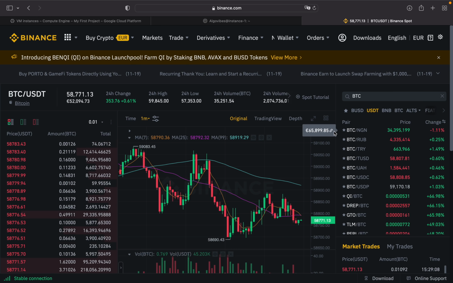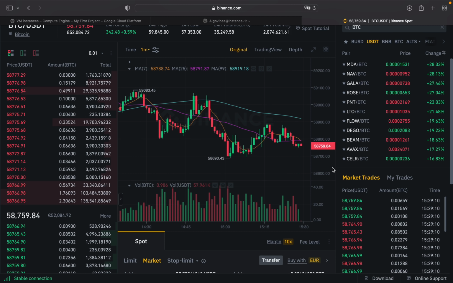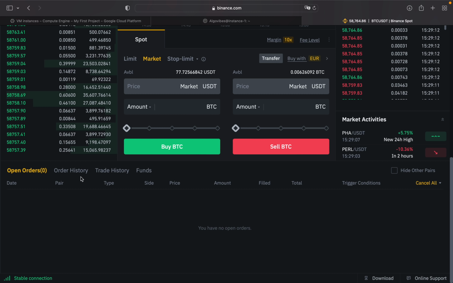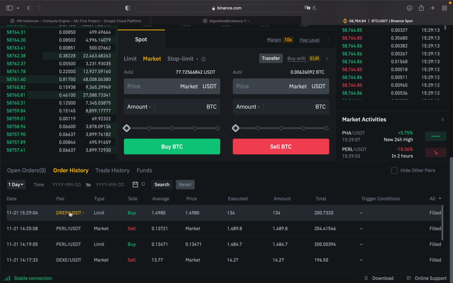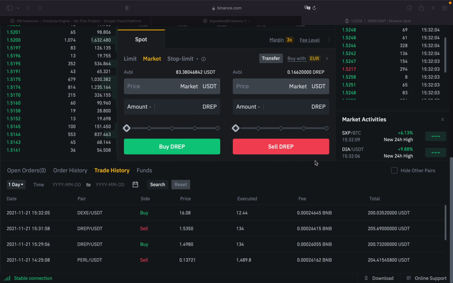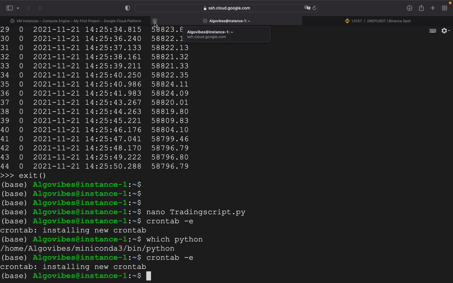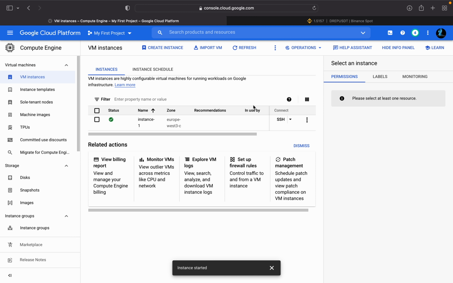And there it is. We have placed an order. Let's take a look at that. DREP USDT. And there is the selling order. So this was quite a nice trade. So we reached the target profit. And actually we can disconnect from the instance, right?